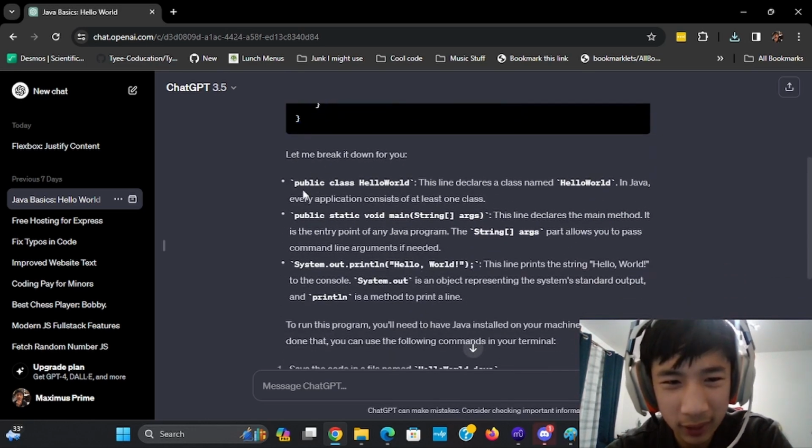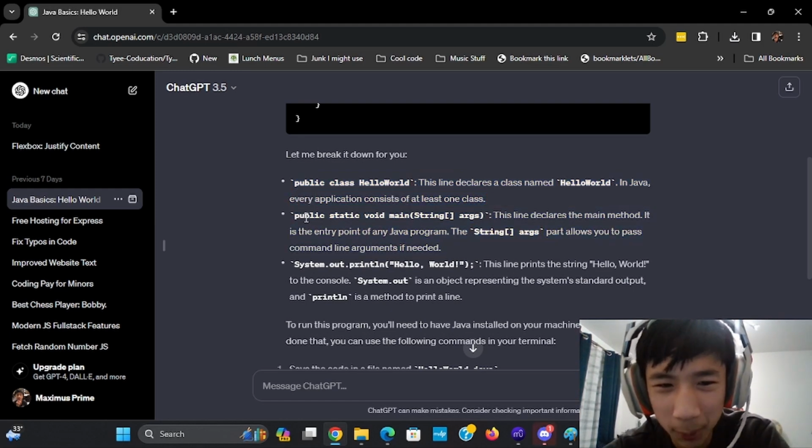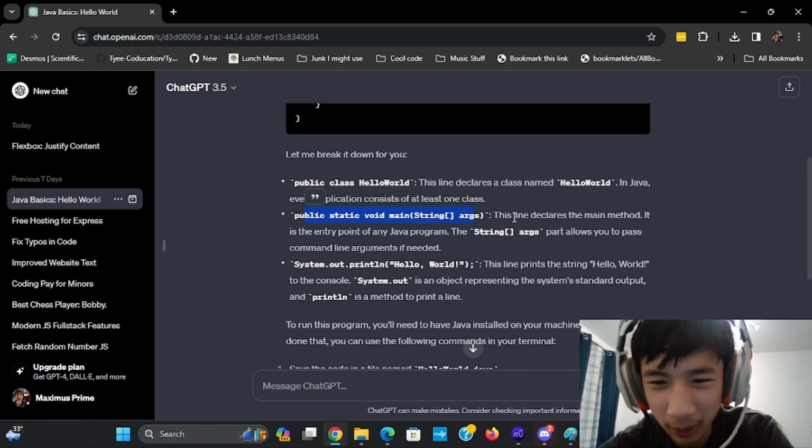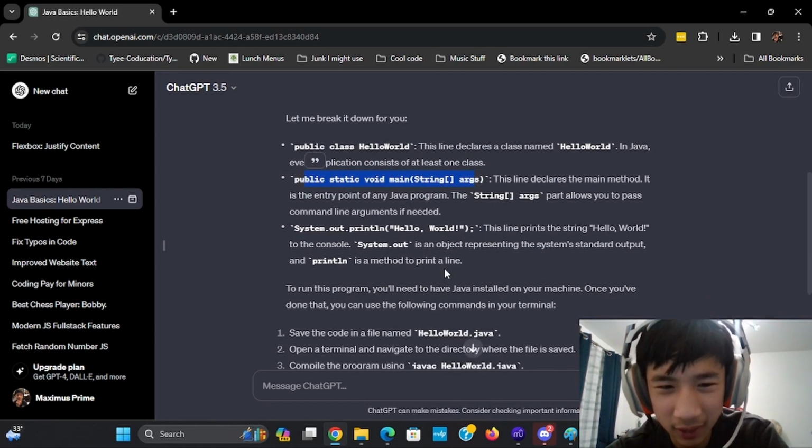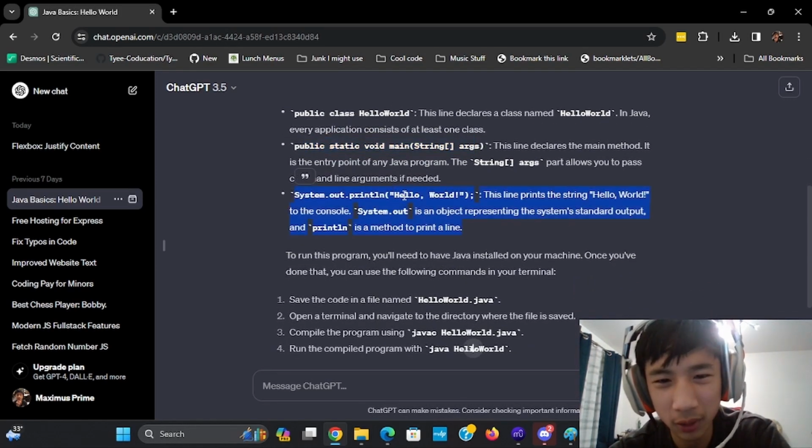So it actually breaks it down a little bit more, explains that this is a class, but it doesn't really go into that much detail. It just says public static void main String args. This line declares the main method. It is the entry point of any Java program. The String args part allows you to pass command line arguments if needed. This is the print line hello world.